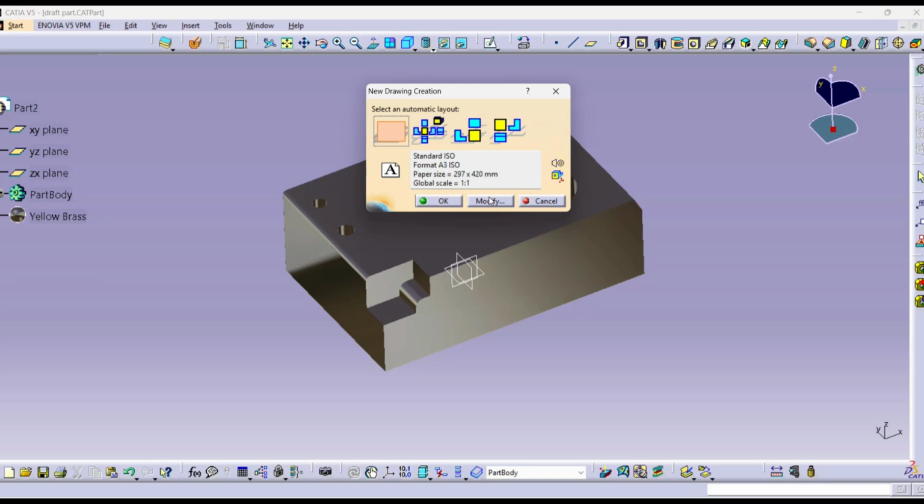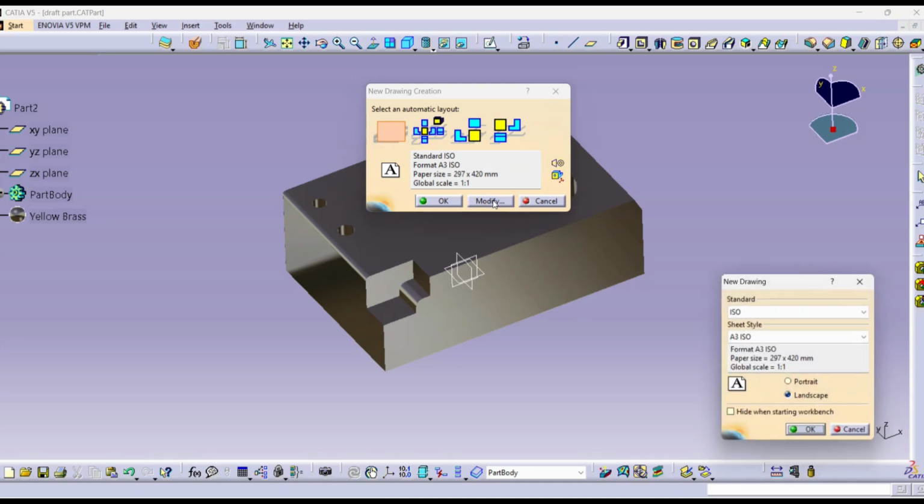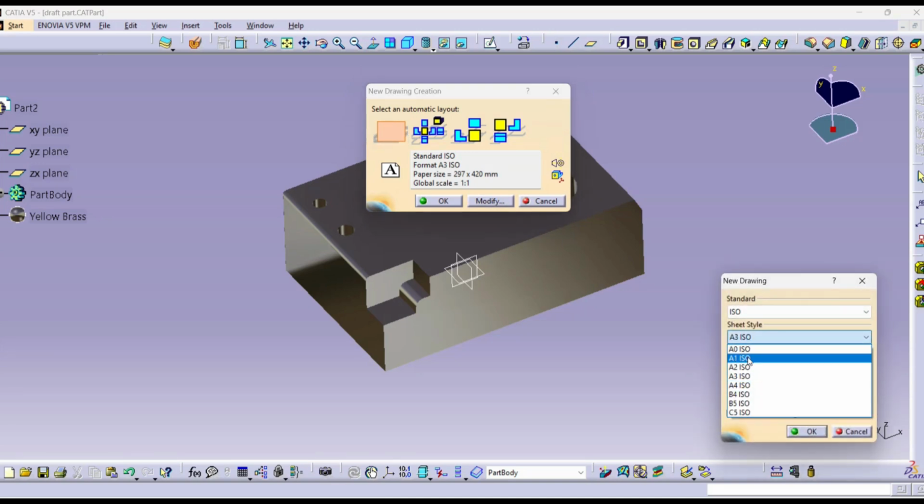If I want to change or modify the format, you can go here, say modify, and here you can see other paper sizes are also shown. The other standards are also being shown, standards such as ANSI, ASME, ISO, JIS. Then in format, we can see the size which has been shown earlier also.